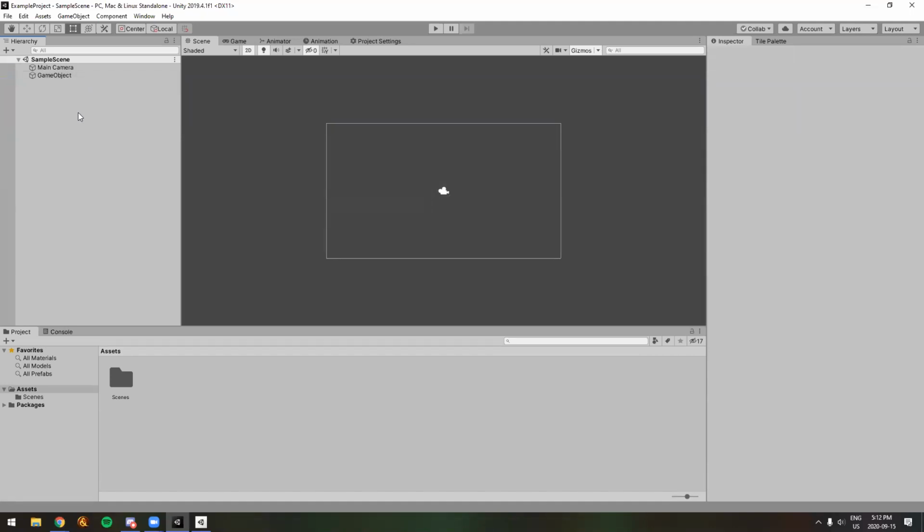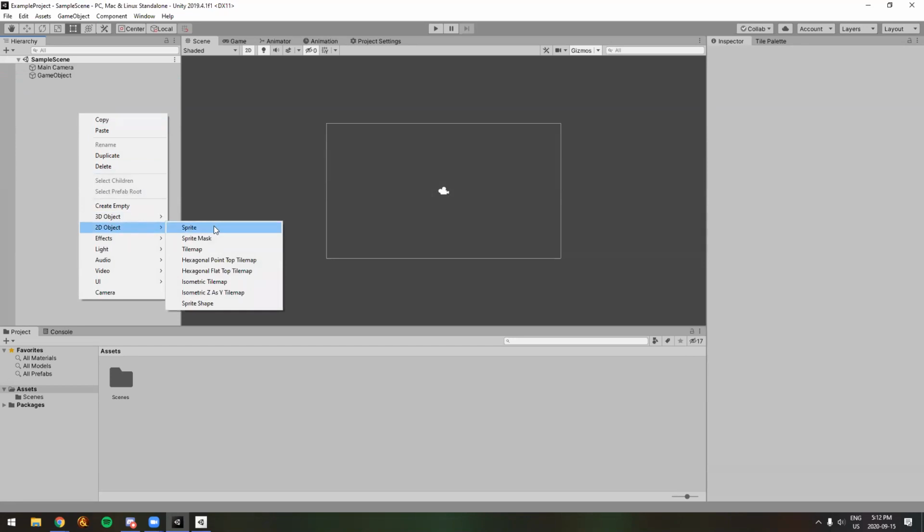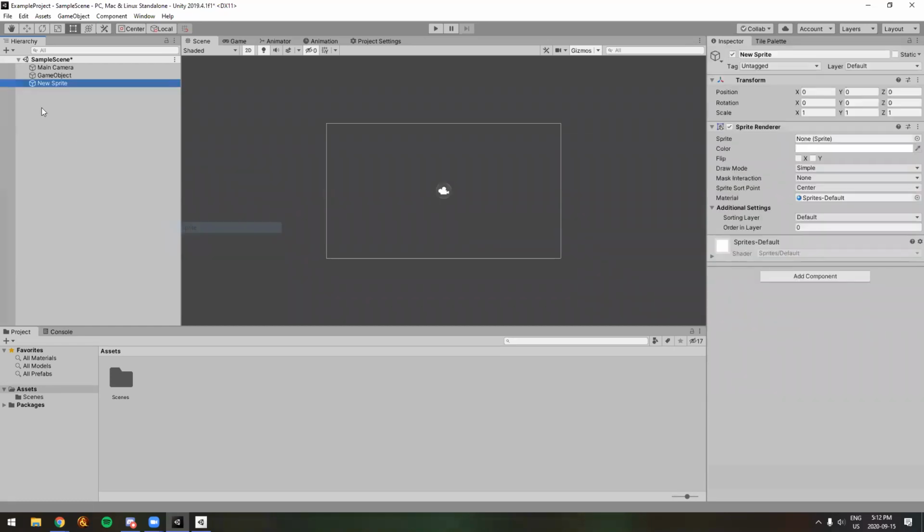What's interesting about game objects is when you add components. Components are what we use to store values and behaviors for the game objects in our scene. So let's say we go down to 2D objects and we create a sprite. A sprite is basically a term that means a flat image. It's like a 2D image in essence.